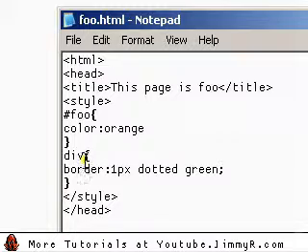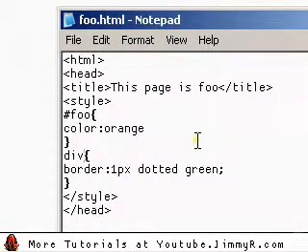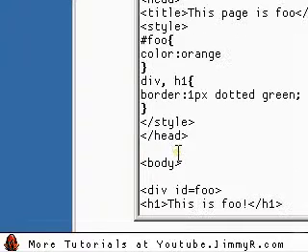I can even add multiple elements. For example, right here I have div. Let's also make it so that H1, and the paragraph tag also have a green border.